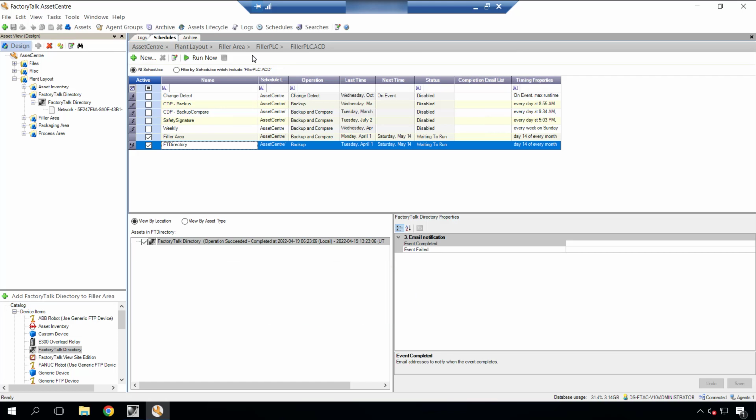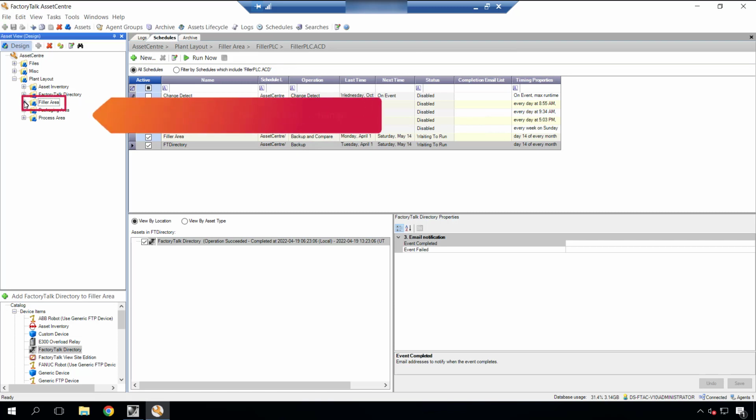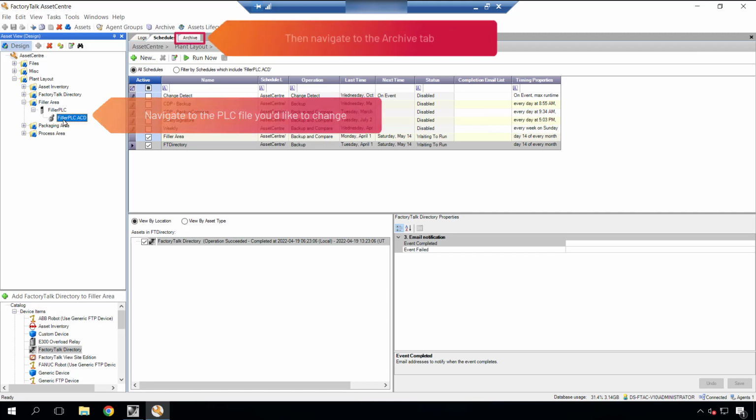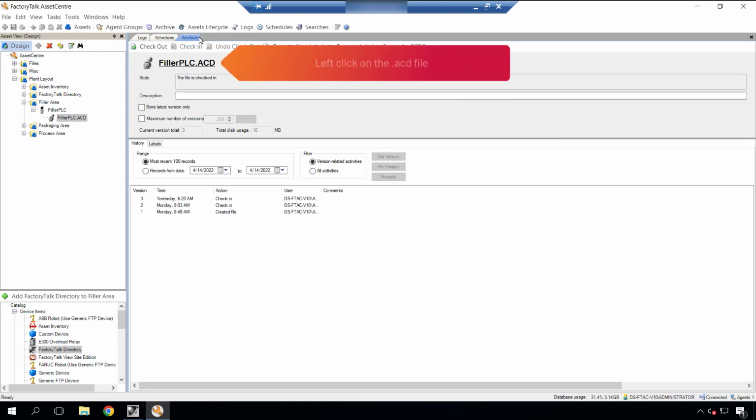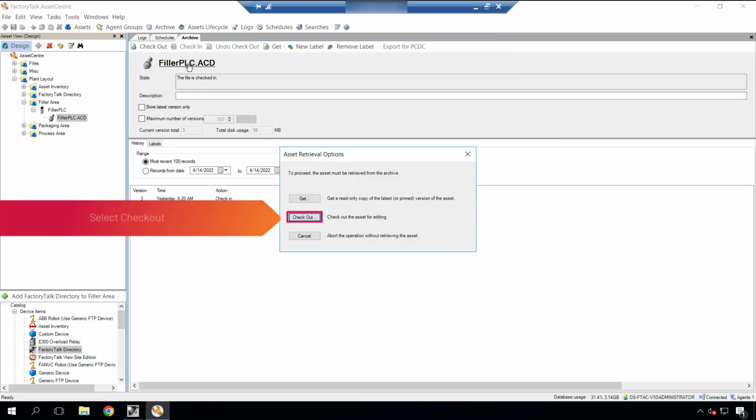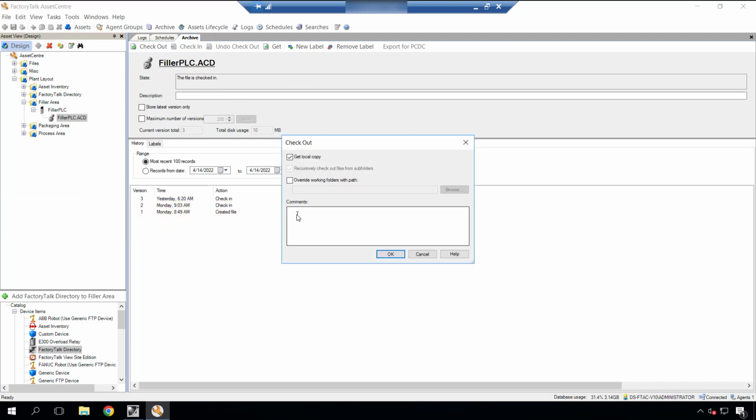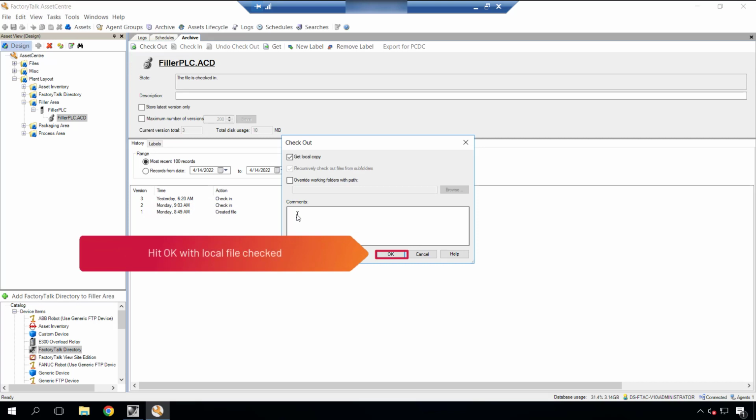With the directory successfully backed up, navigate to the PLC file you'd like to change, from logical names to permission sets, and then navigate to the Archive tab. Left-click on the ACD file, then select Checkout. Hit OK with Get Local Copy checked. The file will open shortly.